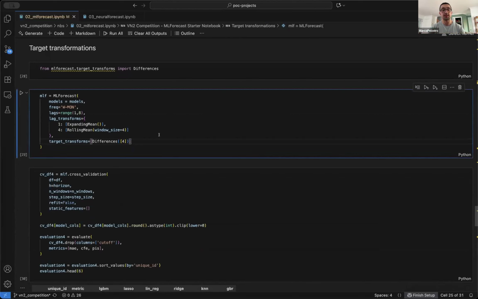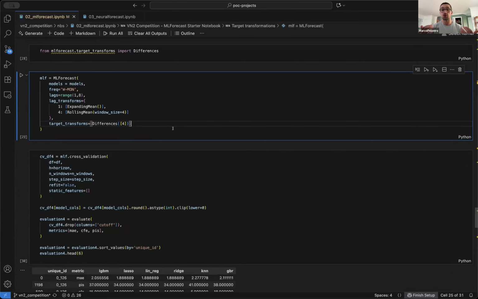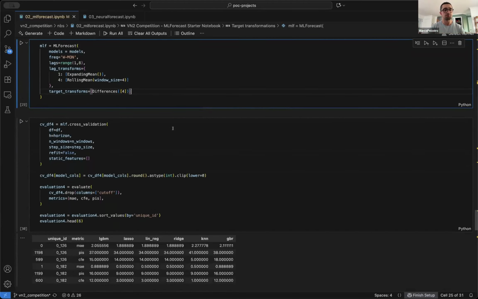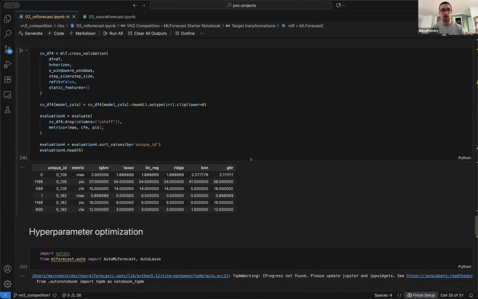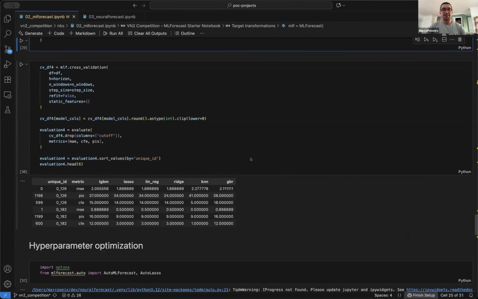So here in this case, what I'm saying is, let's take the difference, it's actually the fourth order difference of our target, okay? Once again, something that you can experiment with to see which one gives the best performance. And again, run the evaluation and we get new results. So that is a lot of information, right? So now you know that you can use past lags, lag transformations, date features, target transformations.